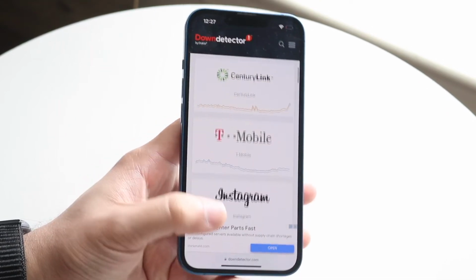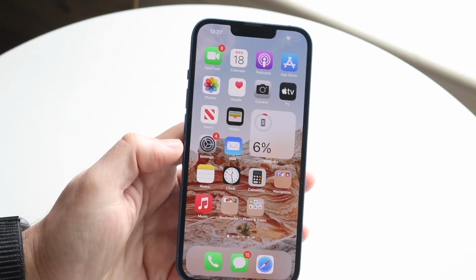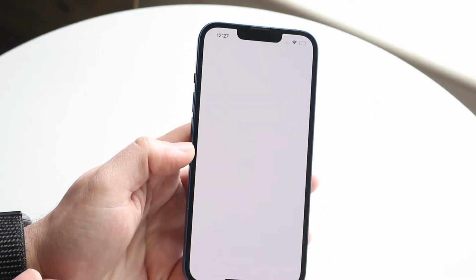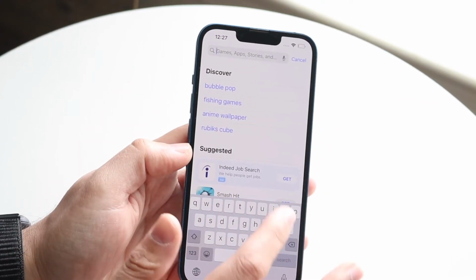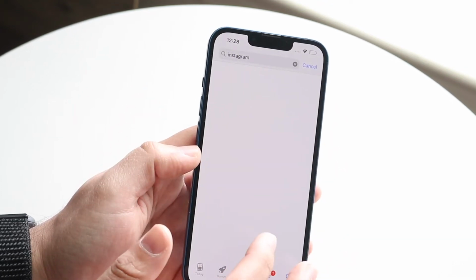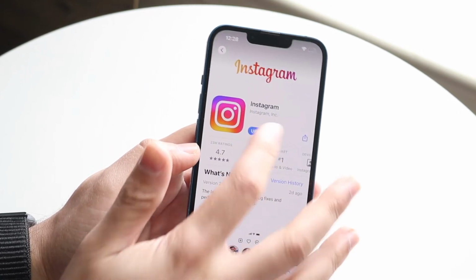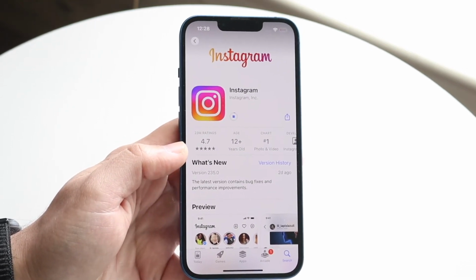So if that doesn't end up being an issue, the next thing I'd recommend doing is actually updating your Instagram application. So here what you can do is make your way over to your app store like this. You want to click on search. You want to click up here, and all you want to do here is type in Instagram, just like that. You want to go and click there. You want to click here and you want to update the Instagram application. Now, majority of the time, I'm going to be honest, this may end up fixing it.